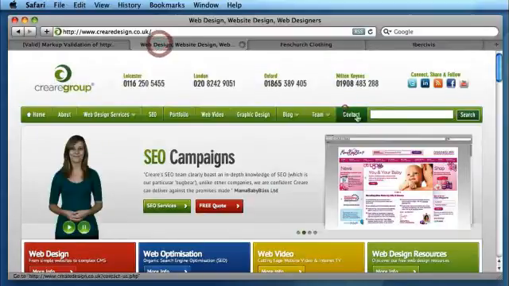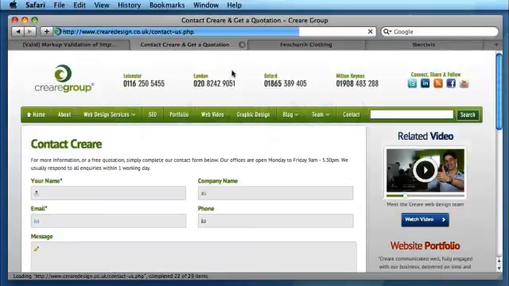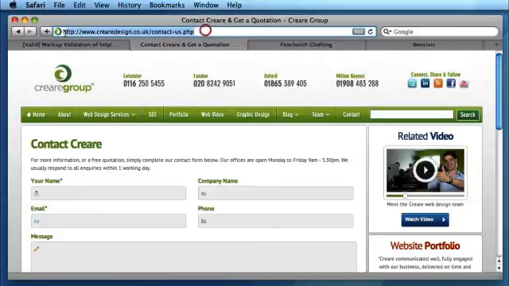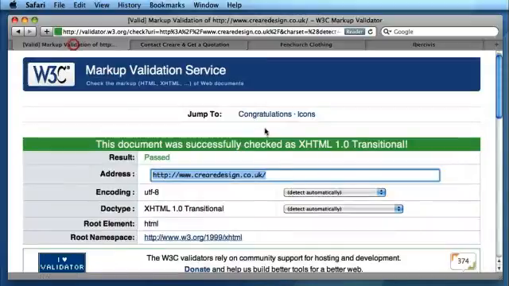If I wanted to test a different page of the homepage, you simply have to copy and paste the URL of the page that you want to check. So you have to check it page by page.